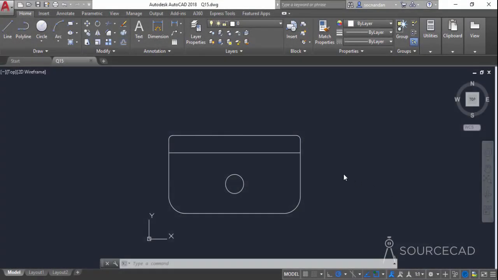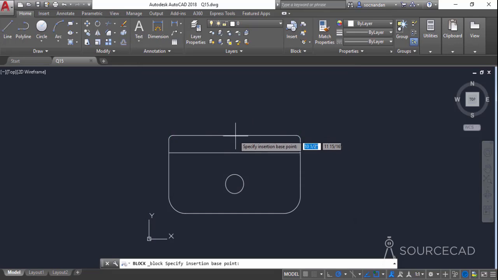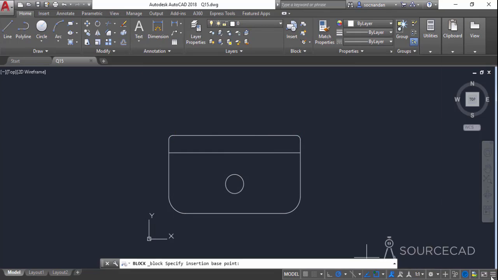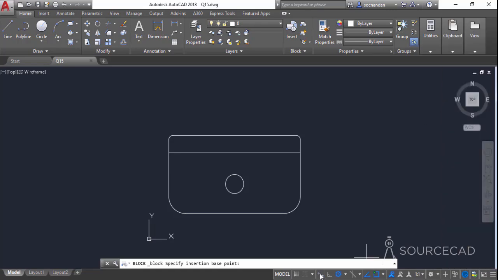To start making this block, I'll go to this create block and I'll select a name. So let's name it as sync, and now click on pick point. Now I'll select this point, the middle point, as the pick point, and as you can see that I'm not able to select it because object snap is off. So I'll go to object snap and I'll select midpoint. Also I have this dynamic input selected which I don't want, so I'll go to this customization, select dynamic input and turn it off. Now I'll go to this point.